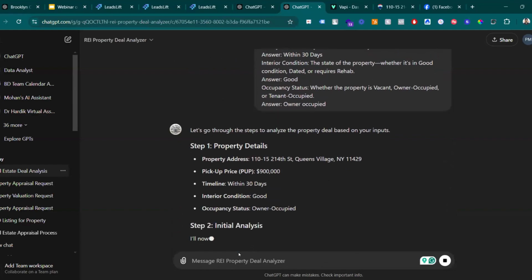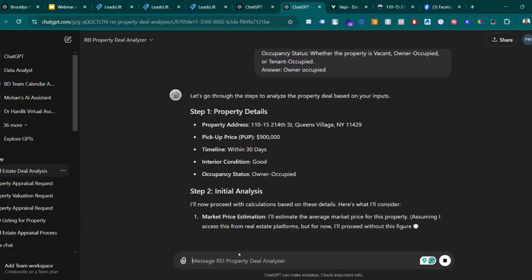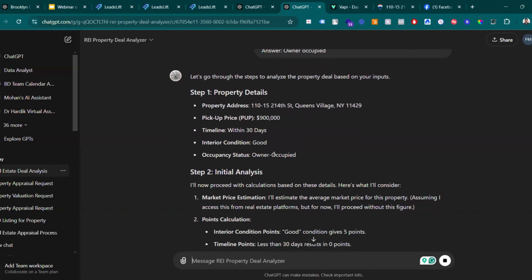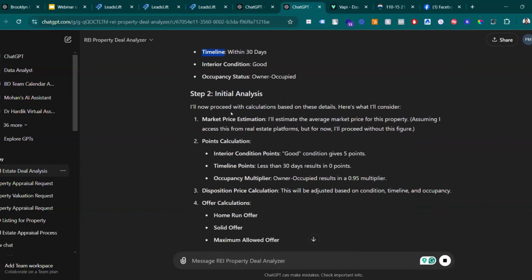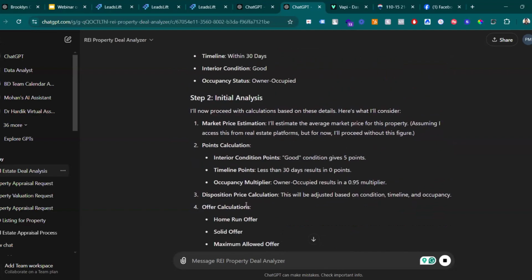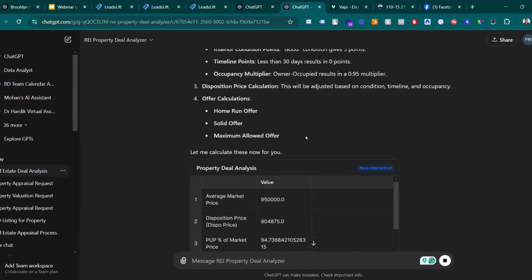And now it will analyze the deal of this particular property. After analyzing, it is just confirming what information we put here, and then it will do the initial analysis. For market price estimation, it assumes I access this from a real estate platform, but for now it proceeds without this figure. It's not checking for now, so we can also ask it to calculate from the internet. If it gets some listings from the internet, then it will do the estimation.